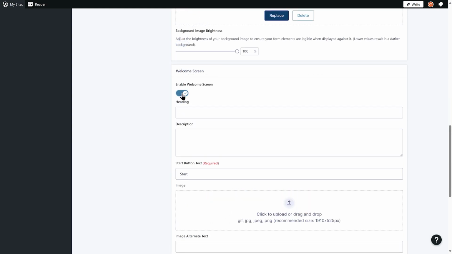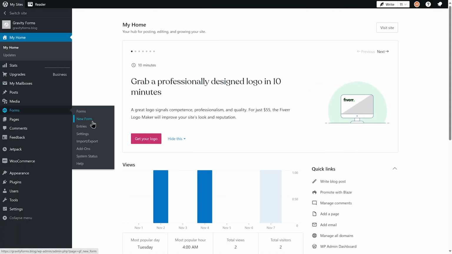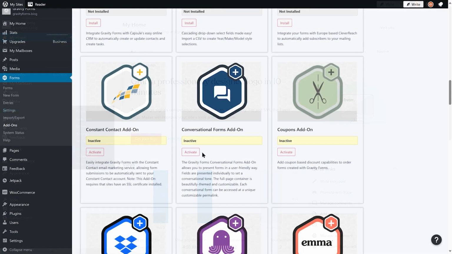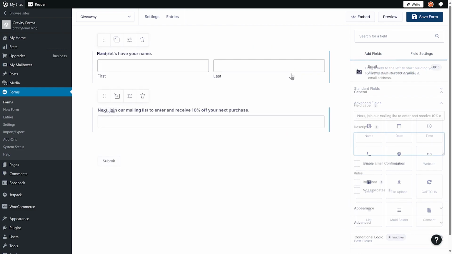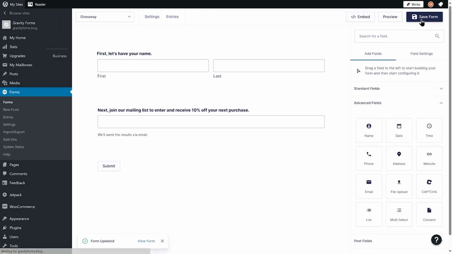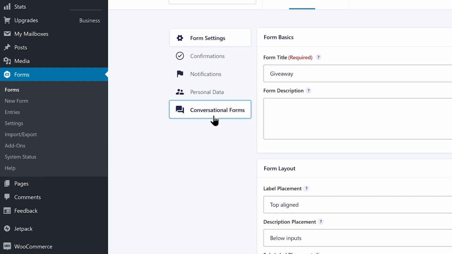simple conversational product giveaway form on WordPress.com. To get started, I'll open my WordPress.com dashboard and activate the Gravity Forms Conversational Forms add-on. Then, I'm going to navigate to the form editor and create a simple product giveaway form that asks for the visitor's name and email address. I'll save everything, then head to the settings for this form and select the Conversational Forms tab.